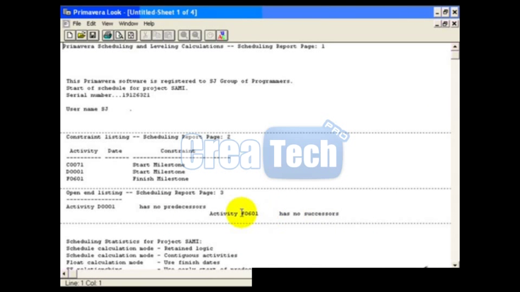If you have not defined the successors, you will have all the activities between these two red lines, and it will be said that this activity has no successor. Just like for example activity F0601, which is the completion, so it has no successor, and activity D001, which is the start, and it has no predecessors.